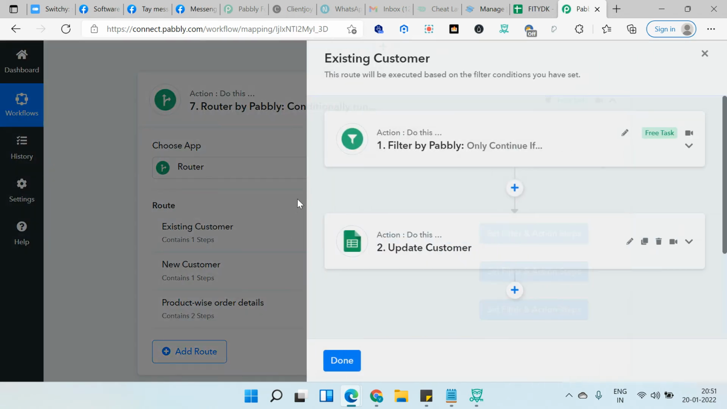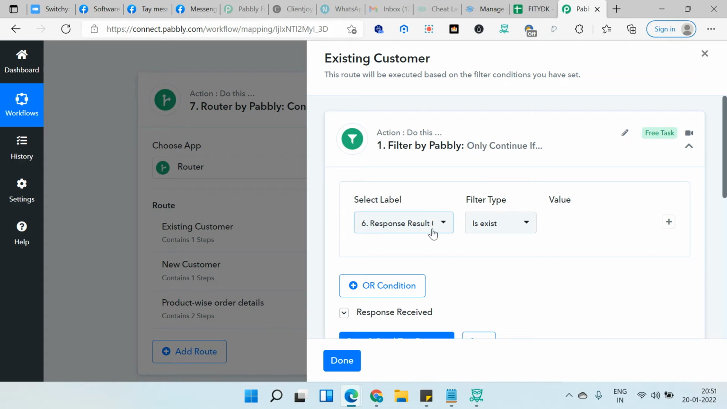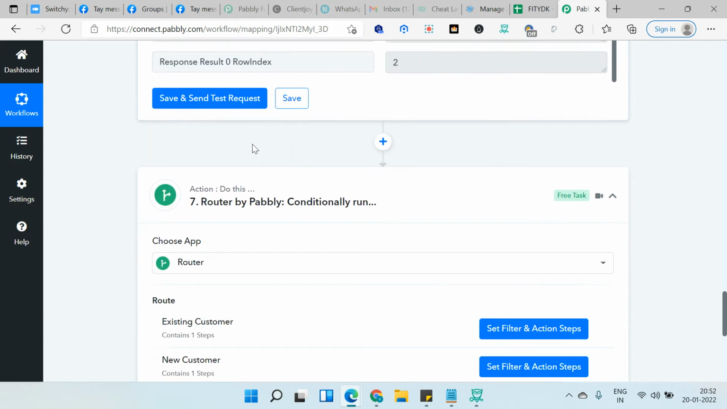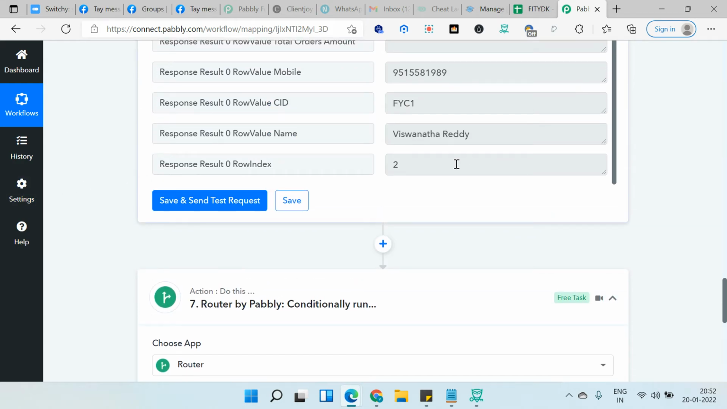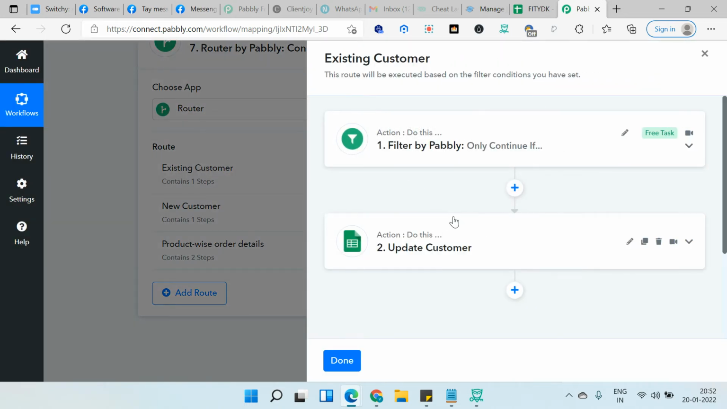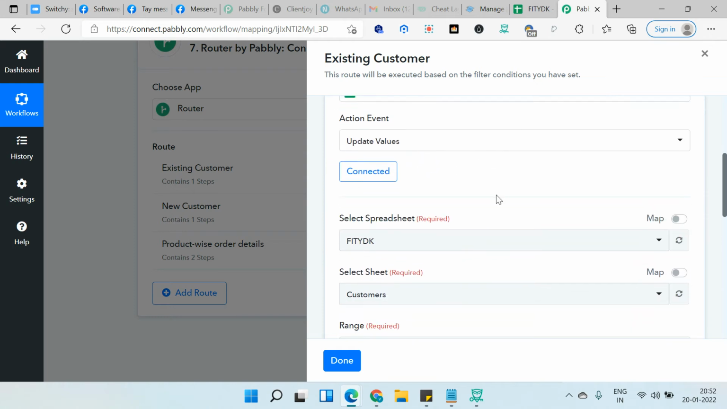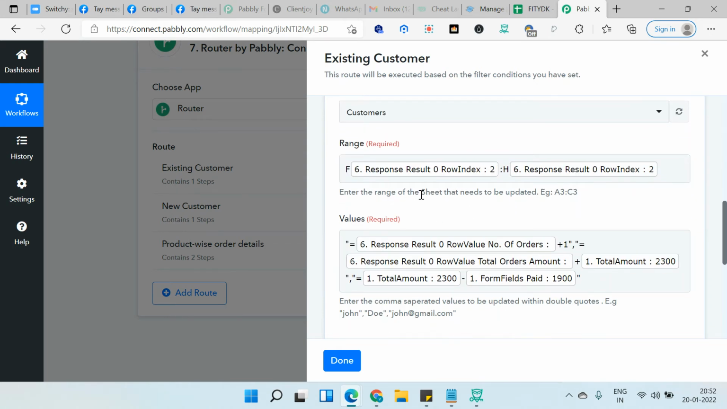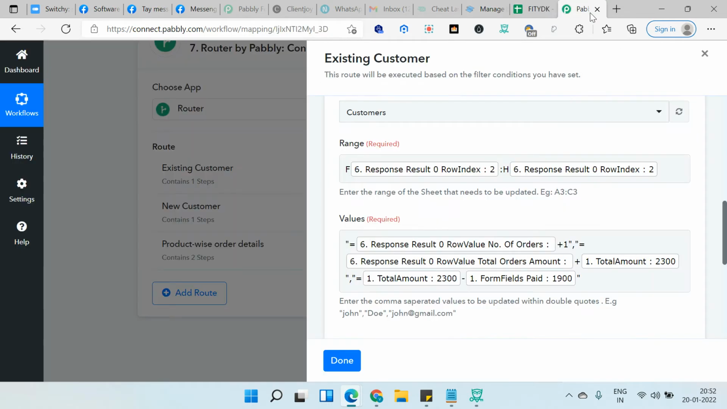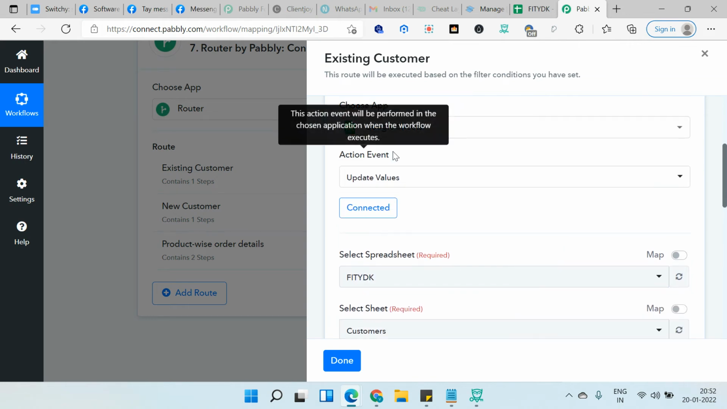For the existing customer, I will check whether this response result exists. If the customer exists, this will be returned with some value. Otherwise it will not return any value, and the response will be unsuccessful. If it exists, the customer is already an existing customer, so I'm going to update the customer values as we discussed earlier. I'm updating only three columns: number of orders, total order amount, and balance due. So I selected update values.